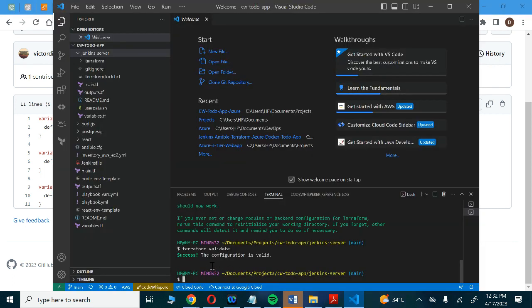Validation is successful, right? What it means is that all the files I have in my Jenkins server are valid. There's no mistake. That's what this means, right? So with this now, I can go ahead to run my terraform apply.